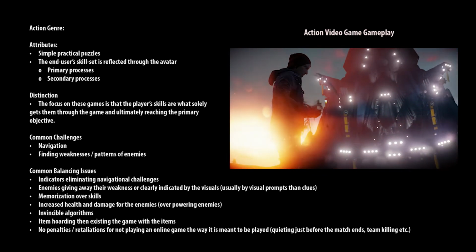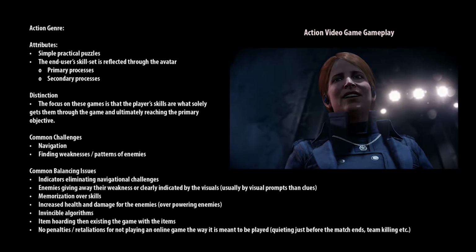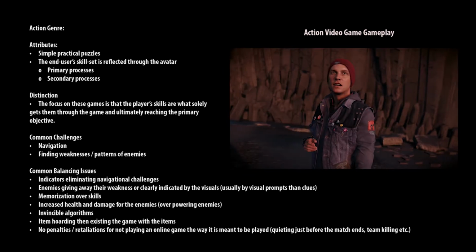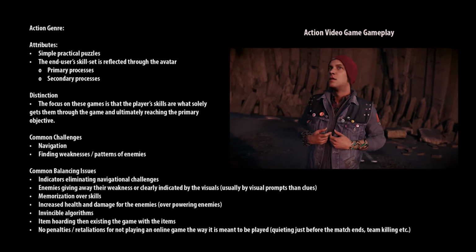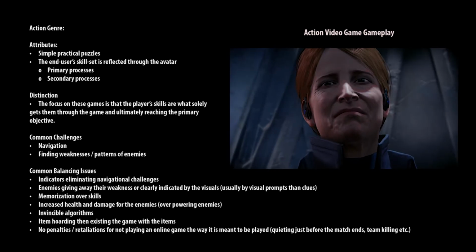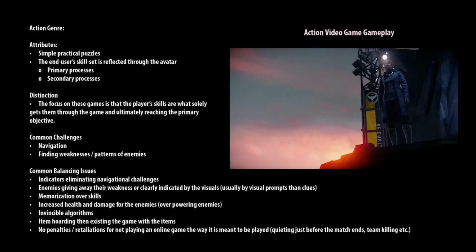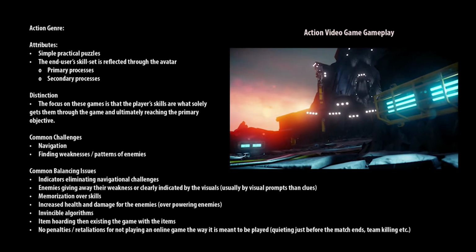What makes this genre distinct from all the other genres is that the focus of these games is that the player's skill set is what solely gets them through the game and ultimately reaching the primary objective. Some of the challenges are navigation and finding weaknesses or patterns of enemies.